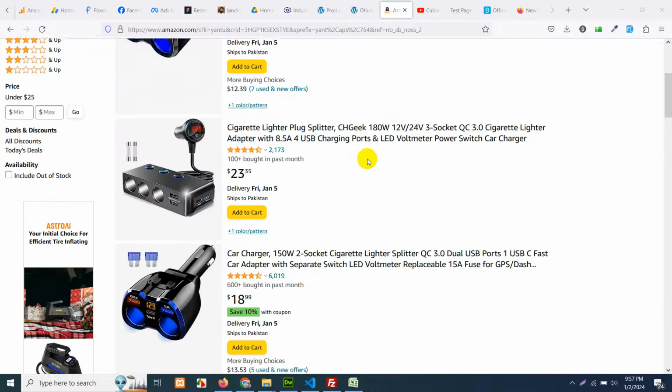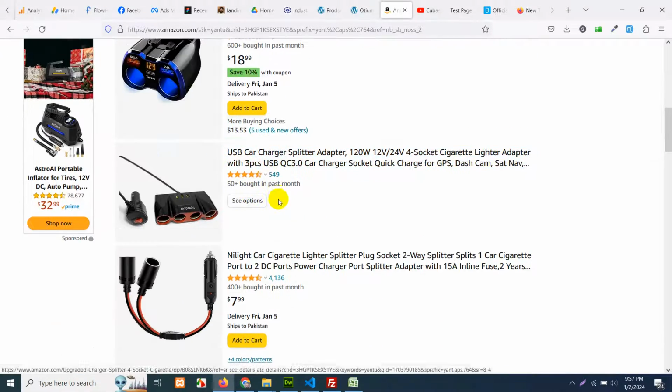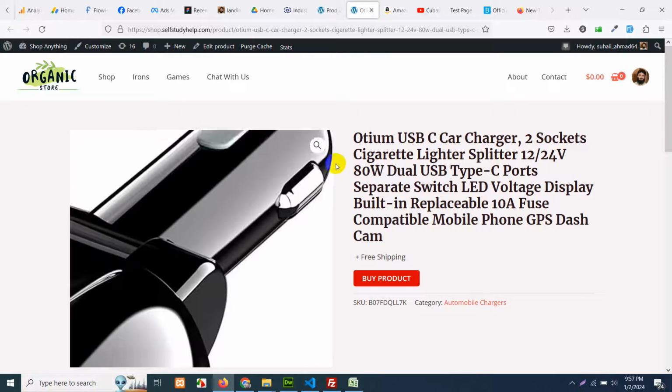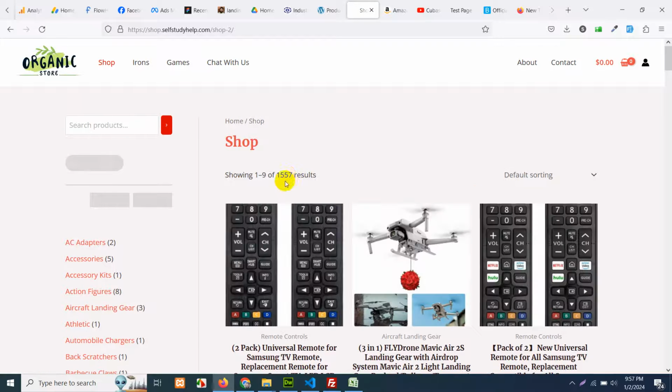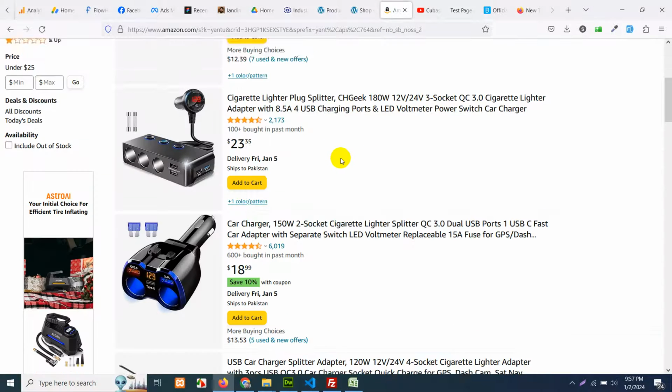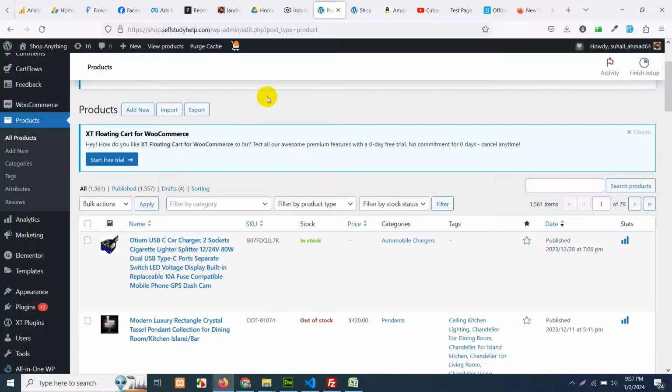So for example, this is a sample search and I want these products to be added to my website, which is this one. I already added a sample product, but if I go to shop and show you, I already have approximately 1100 products on my shop already, but it's 1557, but I want to add more of these category. Okay, so first of all, I'll go to my backend, WordPress backend, and go to plugins, click on add new.